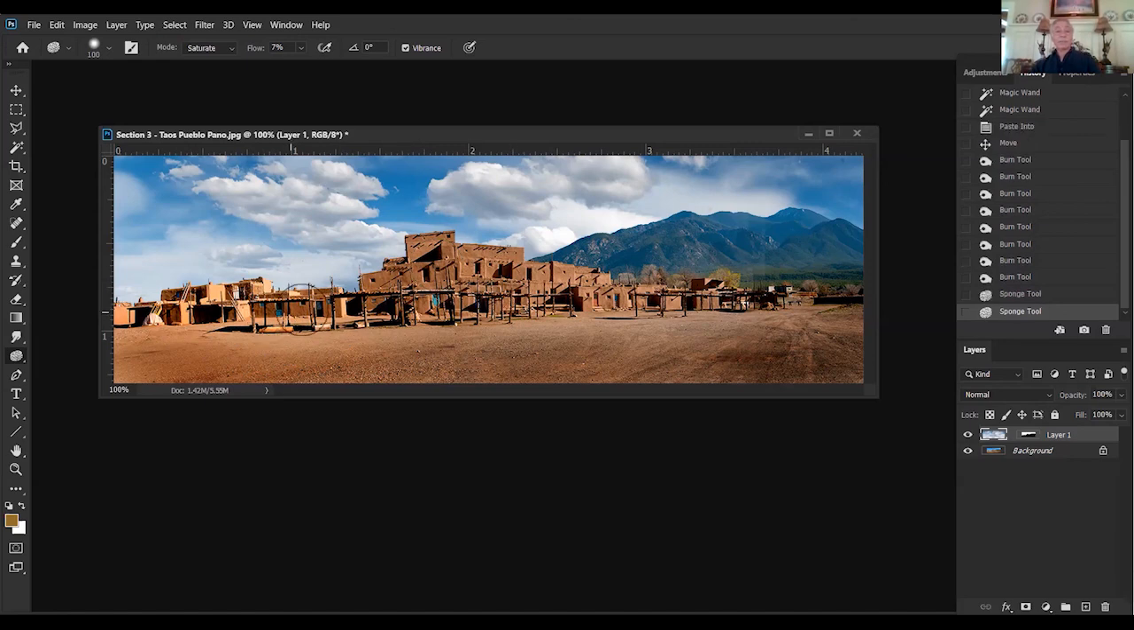Now, I'm doing this and it's not doing anything. Remember what I said? If you're doing something and it doesn't seem to be working, make sure you haven't switched the tool. No, still on a sponge tool. The options are the same. Oh, I'm over here in the layer palette. I'm not on the right layer.